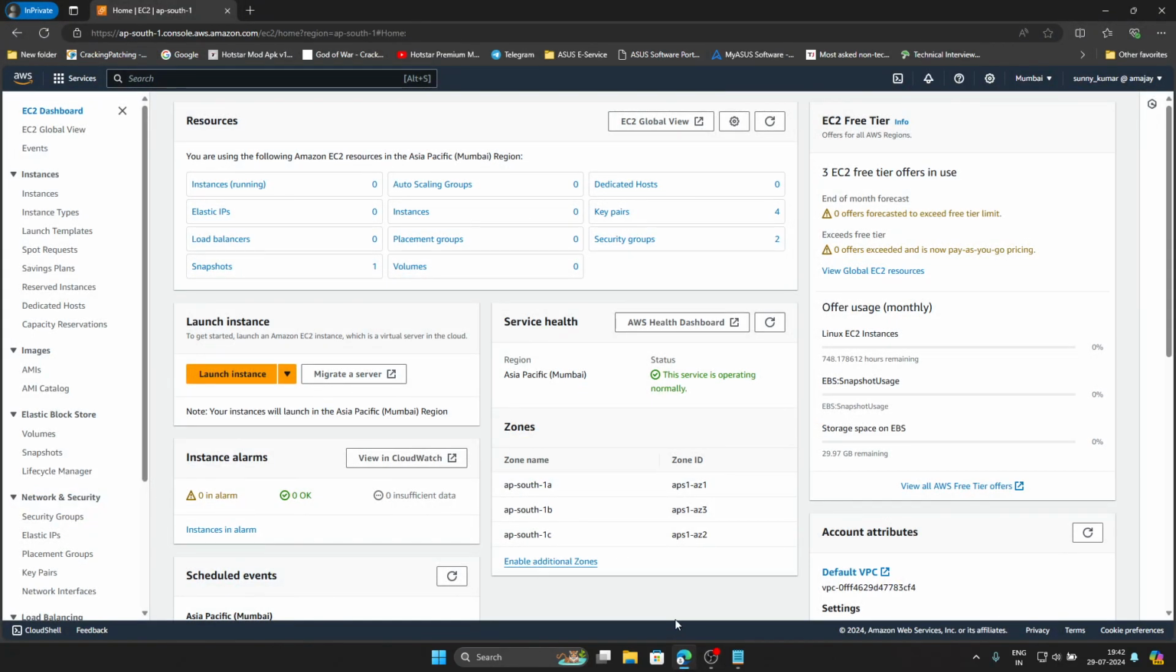Welcome everyone. Today we are going to learn how to configure an auto scaling group with an elastic load balancer. So first of all, we have to configure the elastic load balancer. Then we are going to configure the auto scaling group.